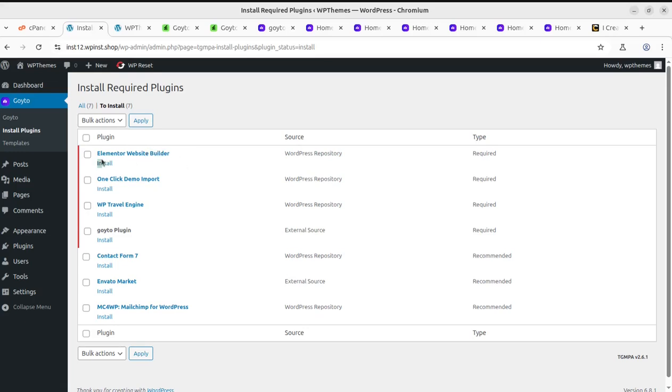So Elementor is the website builder, page builder that has been used. One-click demo import for importing the demo content. This is for WP Travel Engine for the complete booking system and all. Further, we have the Goyoto plugin and Contact Form 7, and a few more. Okay, so these are 7 plugins that we can install here. So select all, select install, click on apply. It will take a few seconds. Again, I wish to show you the exact time it is taking.